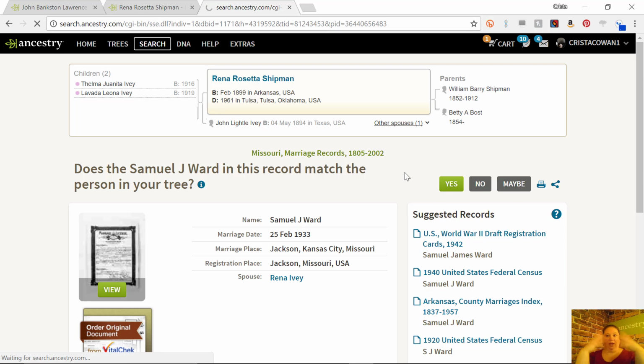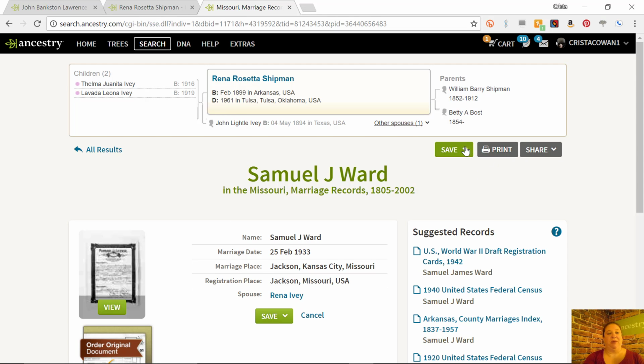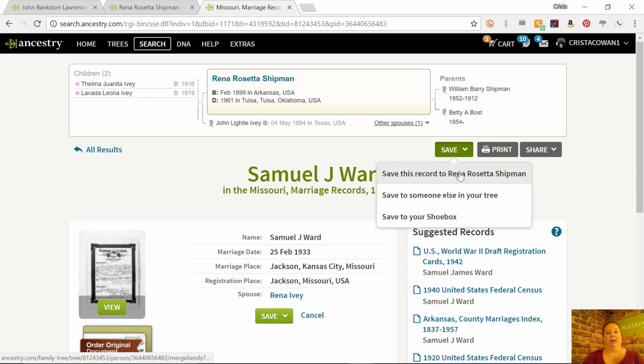It's going to refresh this record, and now I have a save button. And so I can then save it to Rena, not what I want to do. I can save it to someone else in my tree, find Samuel, attach this record directly to him. Okay, so getting rid of everything in the URL after the hint ID allows you to basically take that record, make it into just a normal record instead of a hint, and save it directly to your tree.